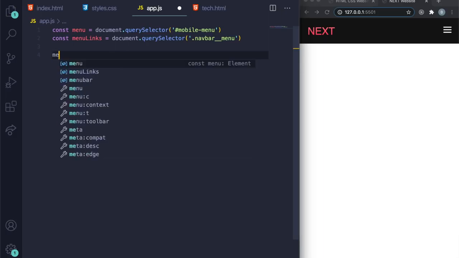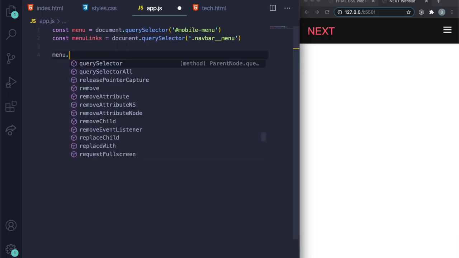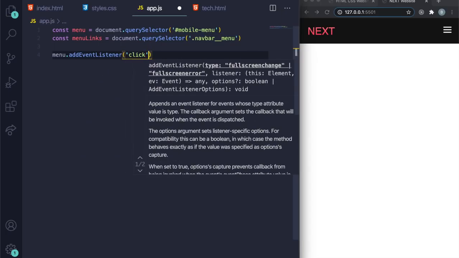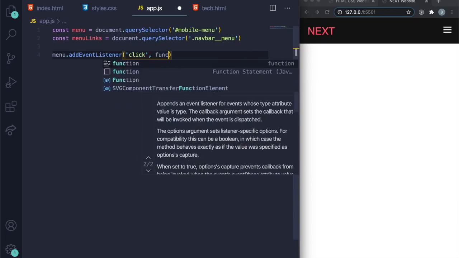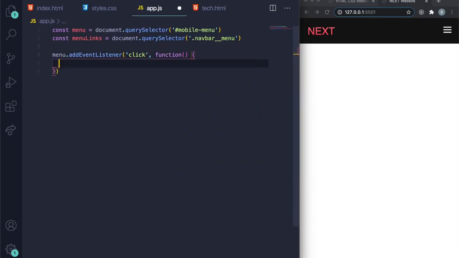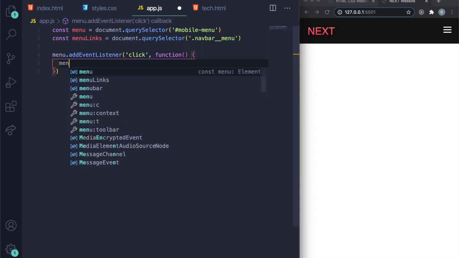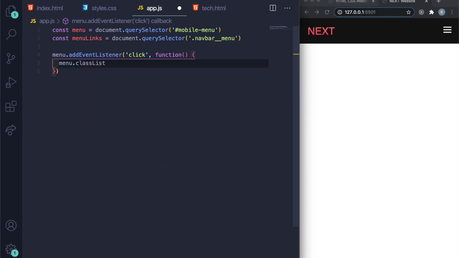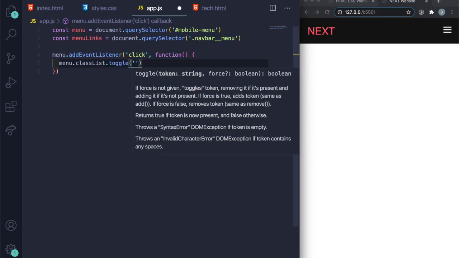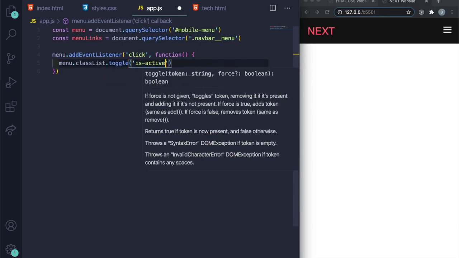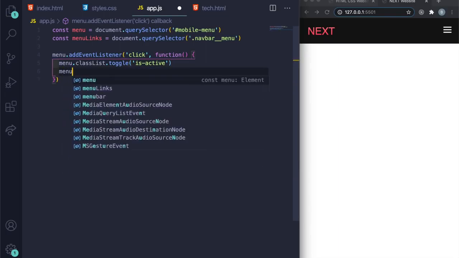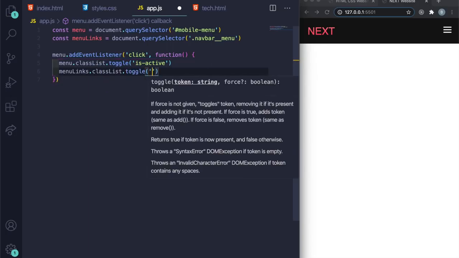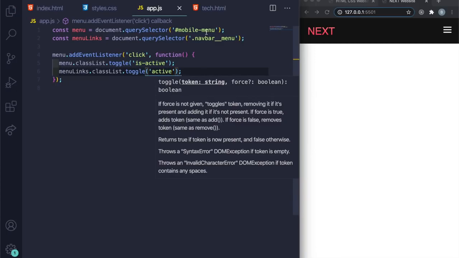And to simply target this, we're just gonna say menu, which we just created. I'm gonna say dot. I'm gonna add an event listener. And essentially what we're going to do, we're going to have quotes, and we're going to listen for a click event. So once we click it, I want a function to run. And what this function is going to do is it's simply going to toggle. So I'm going to say menu dot classList dot toggle. And I want to toggle this one, is dash active. And then underneath that, I want to do menuLinks dot classList dot toggle, and I'm going to toggle the active class. So we did everything properly.